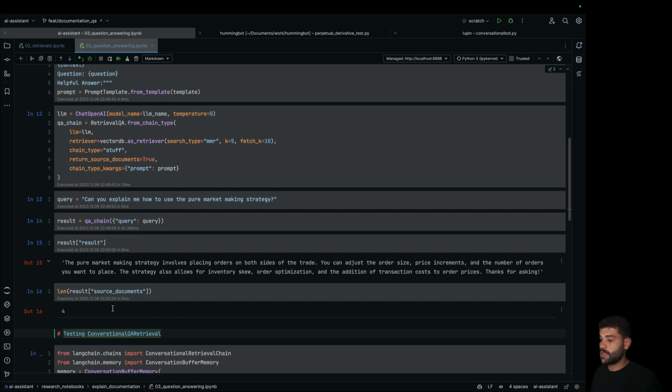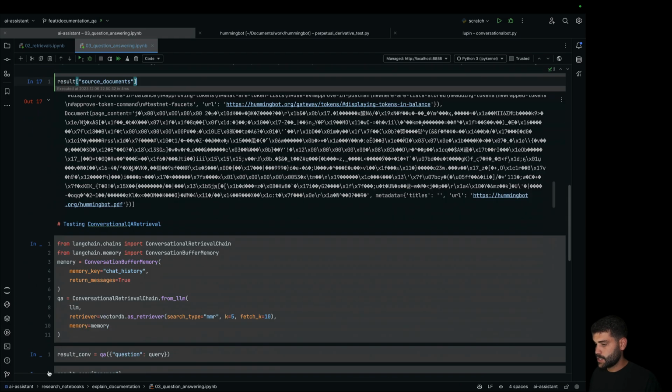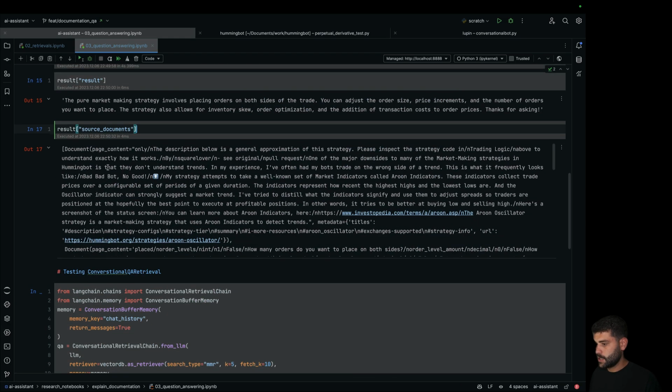Now, if we see, we are using 4 documents from the source documents, so we can also inspect them. If we do this, we can see that it is using the description below, showing an approximation of the strategy, inspect the strategy in the code.